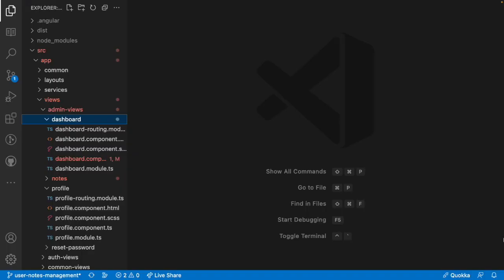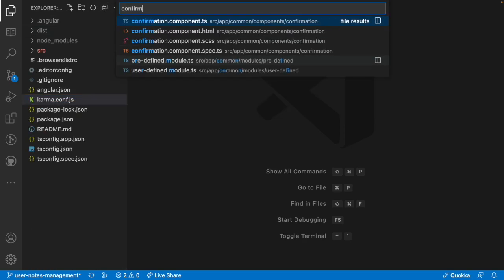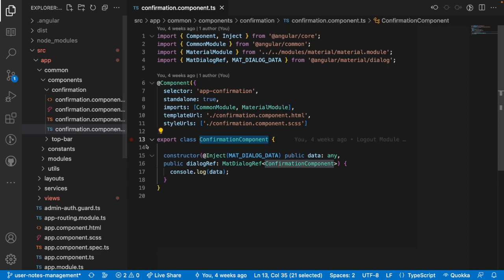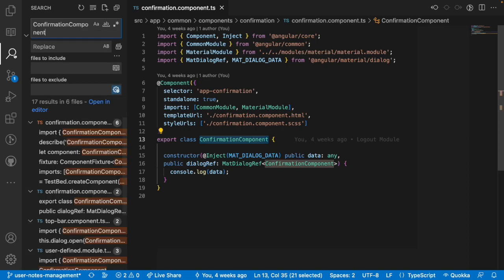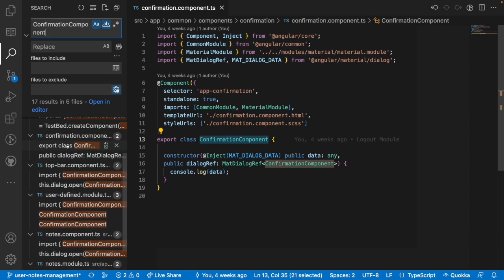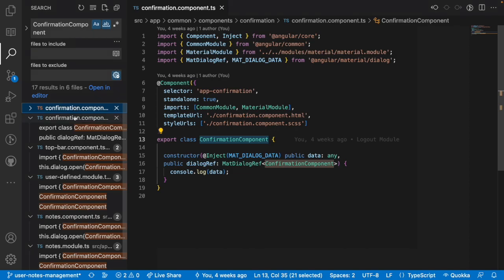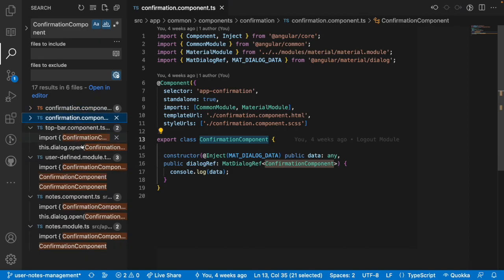Let me go into our first case, that is our confirmation. We have a confirmation component .ts, and if you see, this is already an individual component, but let me highlight what we can reduce here. You are using this confirmation component in many places, and let me show you those places. The confirmation component spec we don't want, and the confirmation component itself we don't want. We have four other places where we have to implement this.